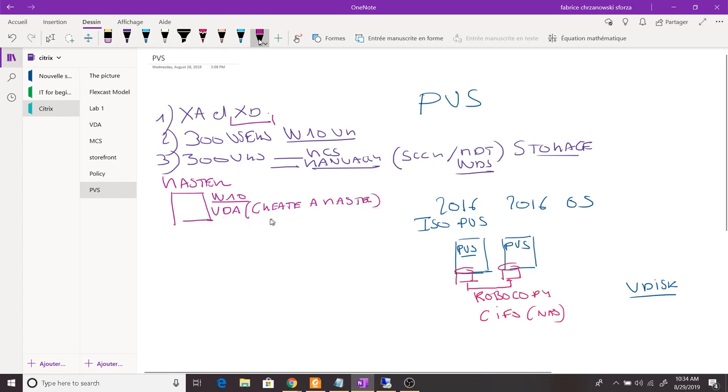Of course, when I create a master, I install the VDA. So here on this VM, I will have the VDA ready. And when I install the VDA, what is happening is that it will talk with the delivery controller. Remember the broker. But all this you know it now.